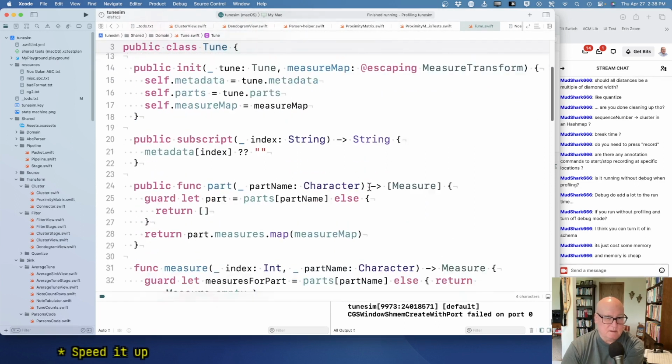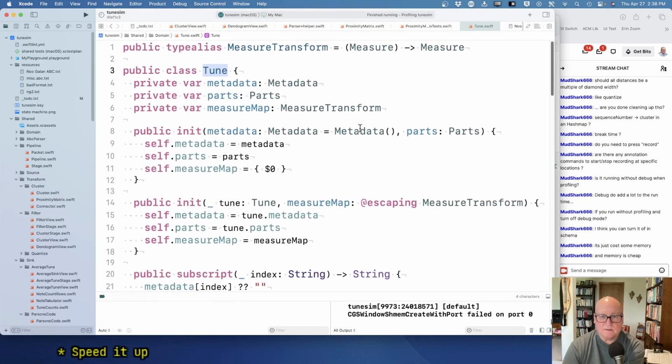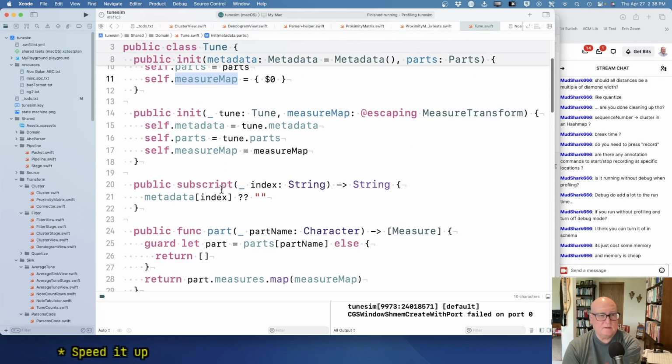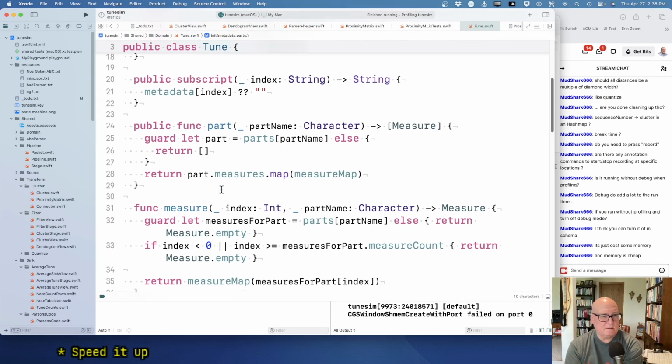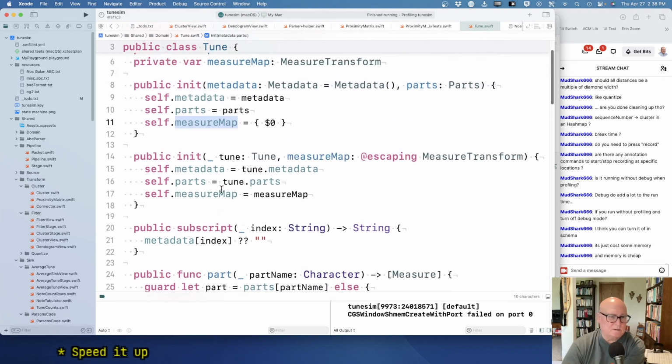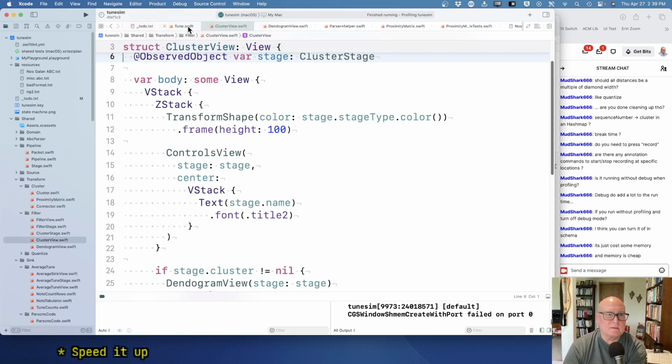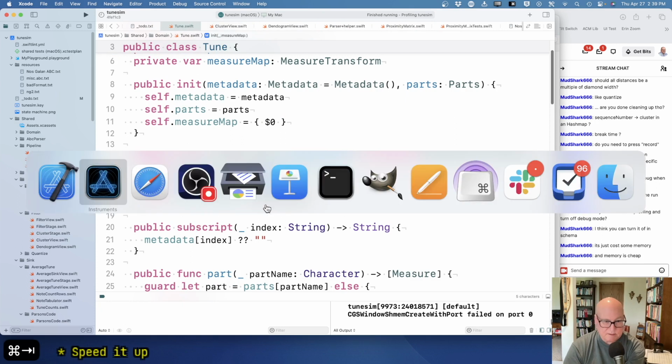Yeah. All right. So when you build a tune, you give it parts. It holds a measure map. Okay, then you can redo it. So the two ways to build a tune, right? Okay, so let's find Parsons code again. I think I'm going to pull this one left. Let's see. Okay, let me go back to instruments.